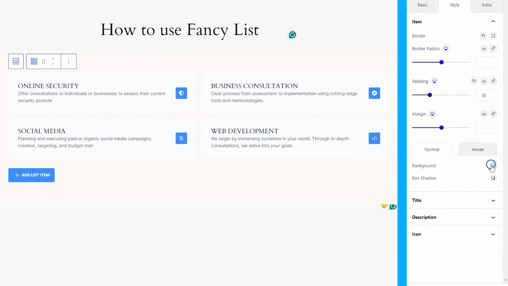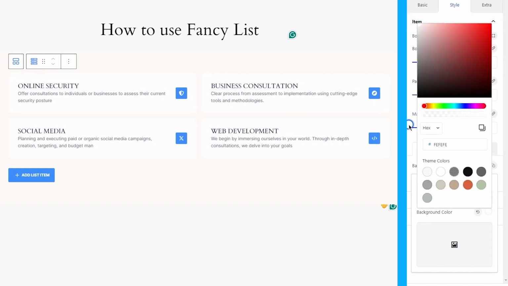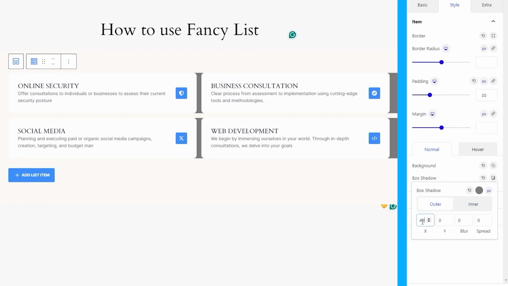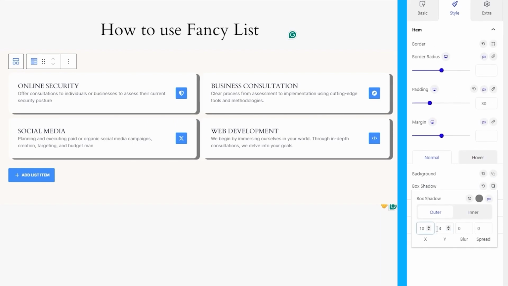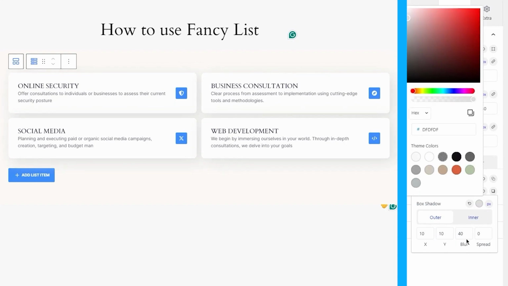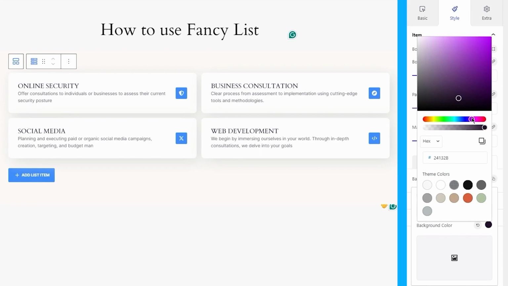Below, the background option lets you choose a single color or a gradient color for the item background. You can easily change the color anytime. Not to forget, you can even choose an image as the background. And there's also your favorite box shadow option. With it, you can apply item shadows with custom position, color, behavior, and blur spread levels. There's also a hover background color option available, in case you want to add hover interactivity to your content and mesmerize your audience.